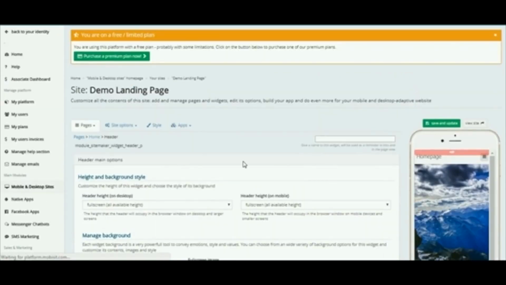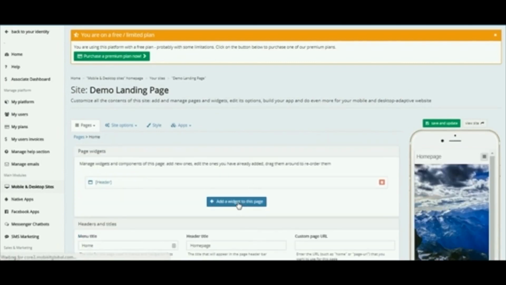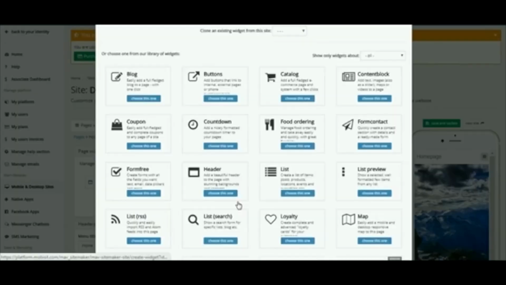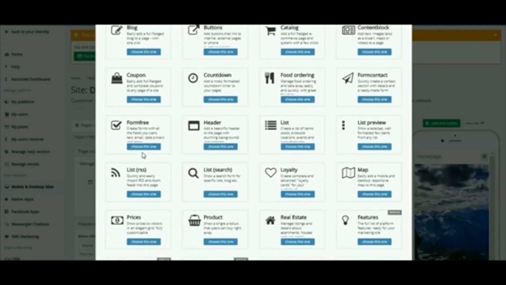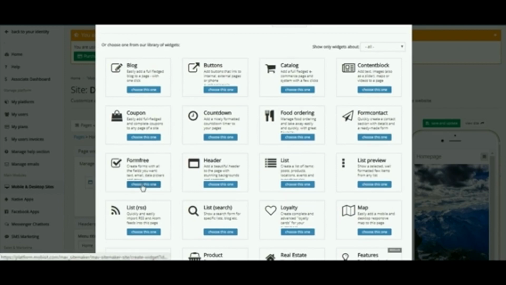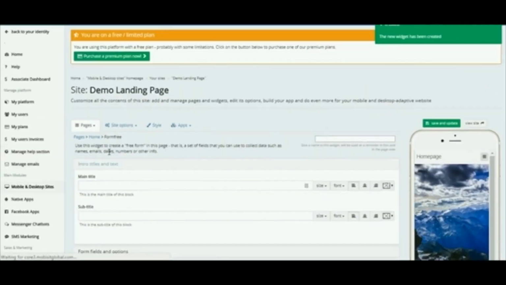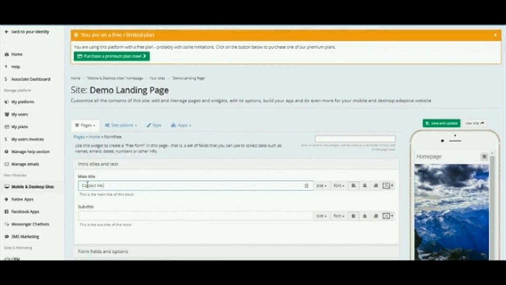Now we want to add our autoresponder. Go back here to Add a Widget. Click the box. Add Form Contact or Form Free. I'll choose Form Free because I like to create my own. Fill out main title. Contact me for more info.